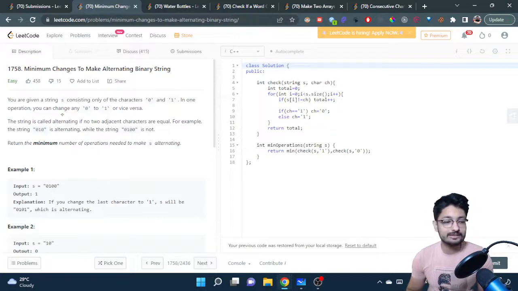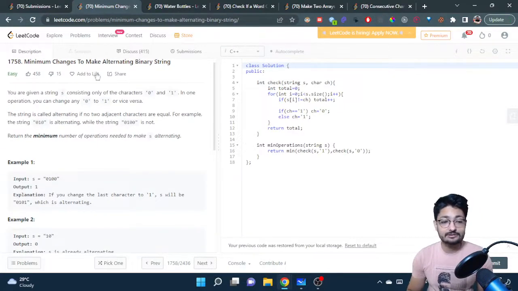So the problem statement goes like this: you're given a string S consisting of only the characters 0 and 1. In one operation you can change from 0 to 1 or 1 to 0. So you can flip any character inside there.